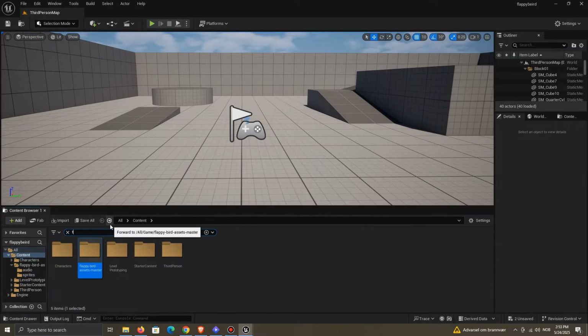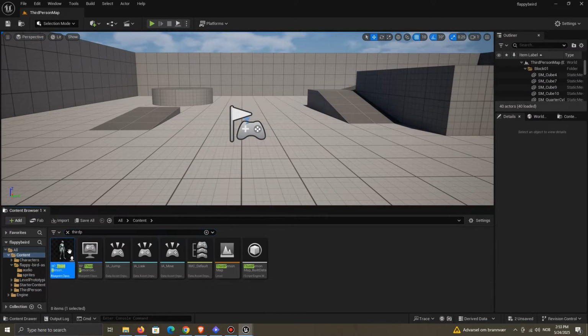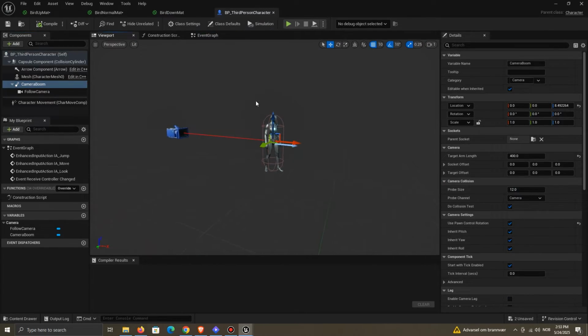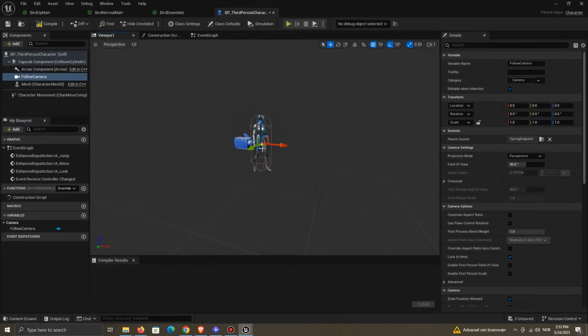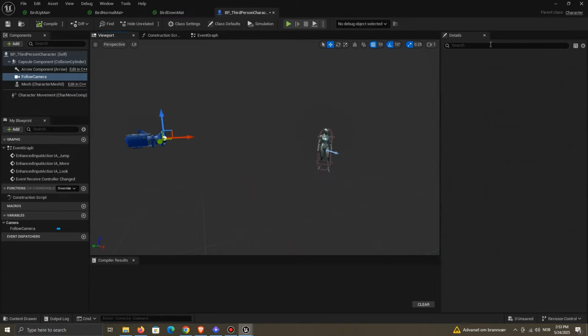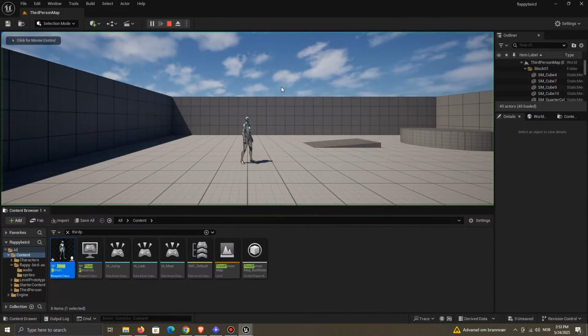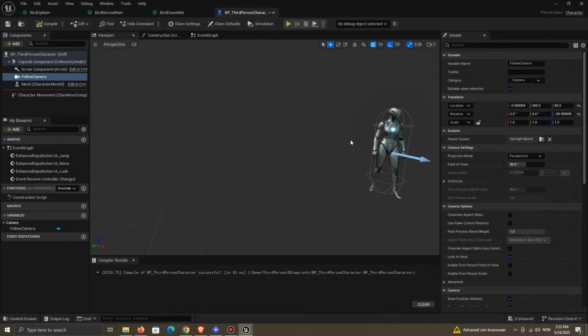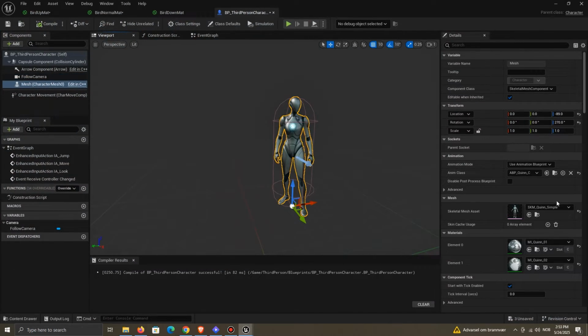Open up the third-person character blueprint class. First, let's set up the camera. You can just go ahead and delete the camera boom. Adjust the camera so it's facing our character, looking toward the right. We don't need the mesh, but since we can't delete it because it's a required part of the class, we can just hide it.